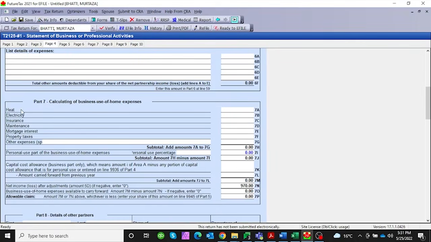Part 7 is important, calculating business use of home expenses. For example, since I've been using that example again and again, and I think that's quite a relevant one, if you're an e-commerce seller, you might be using your own home for your business, or if you're a freelancer, you're using your space for business. So you can actually claim your expenses for your home as a business expense, right?